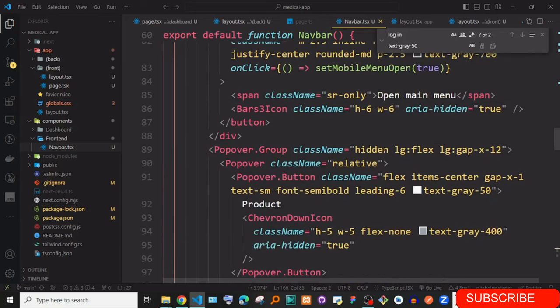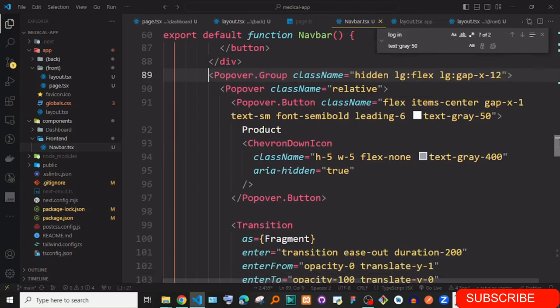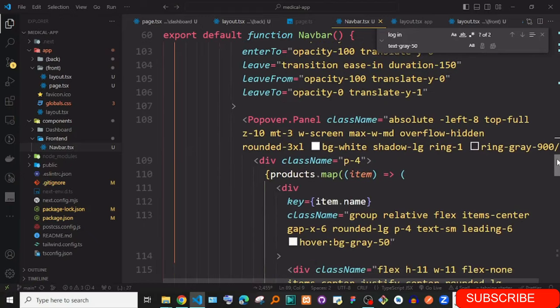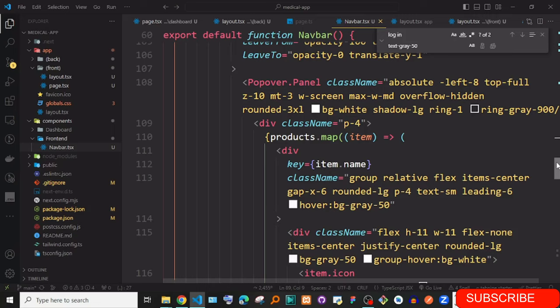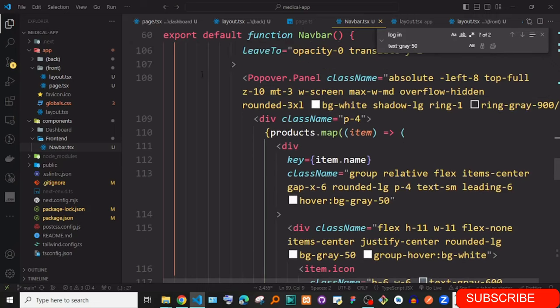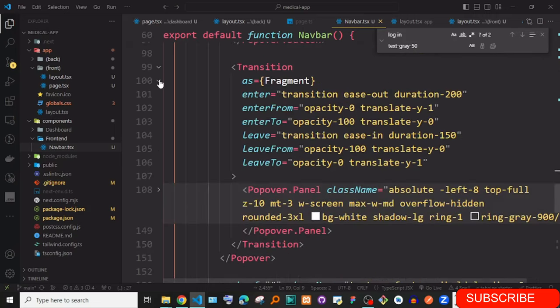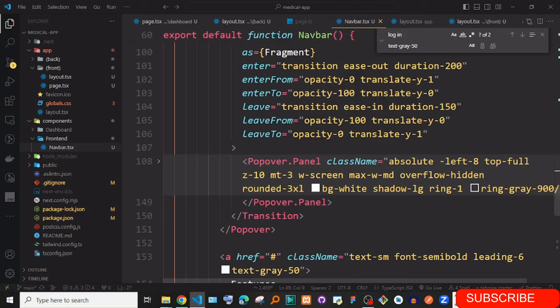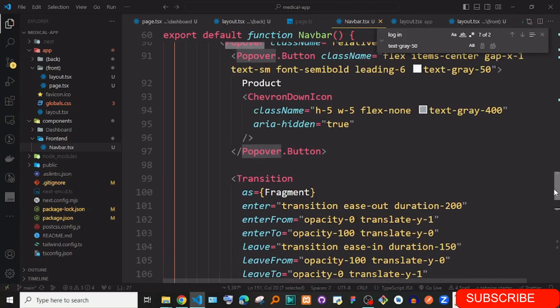Now, as I've said, I'm just going to go ahead and remove this. I really don't need this one, I guess. Let me just go ahead, and we have this popover panel. I'm just going to remove this. I really don't need it. I just need these normal links. So this whole entire popover, I'm just going to remove it.